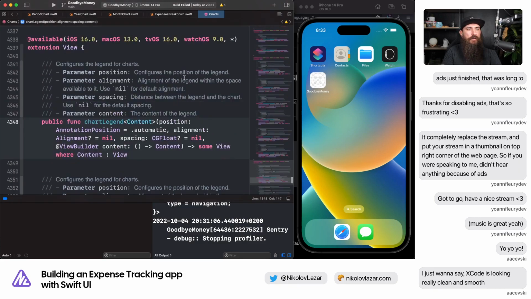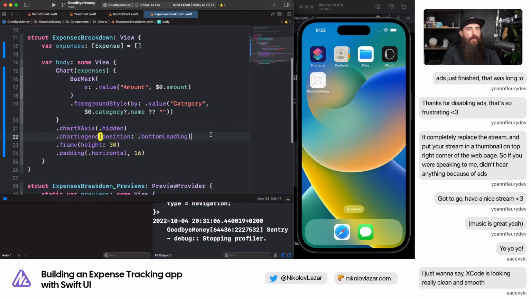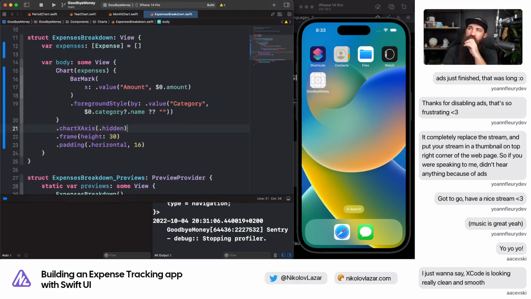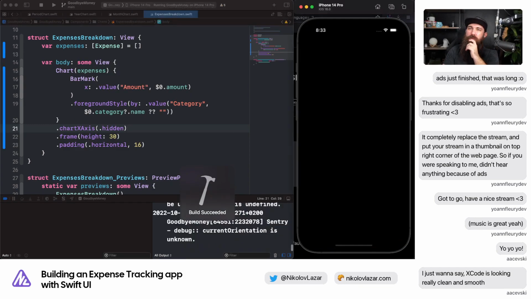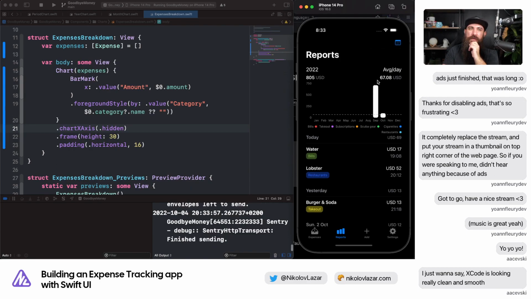Spacing, content, that's about it. Yeah. Not cool. Okay, I mean it makes sense now, but it doesn't make sense now.